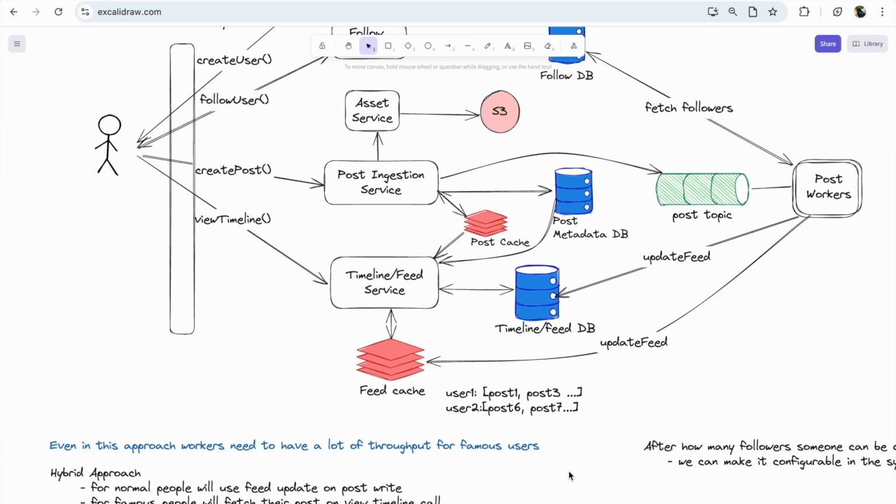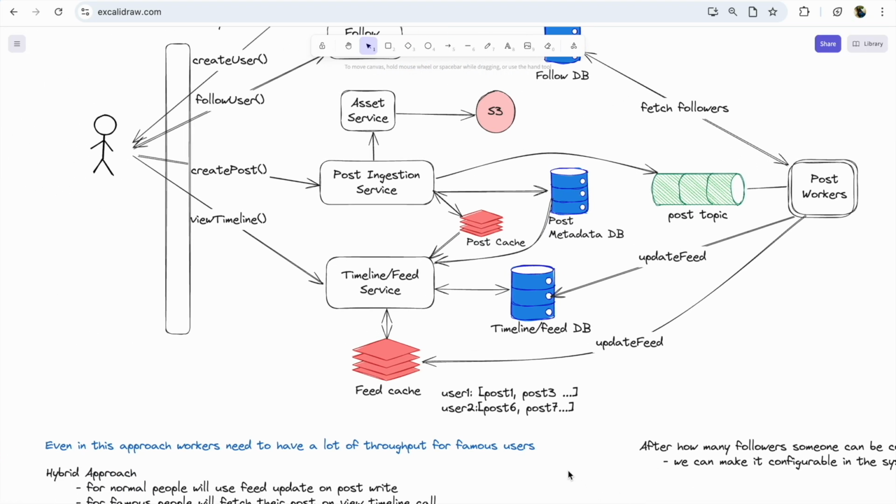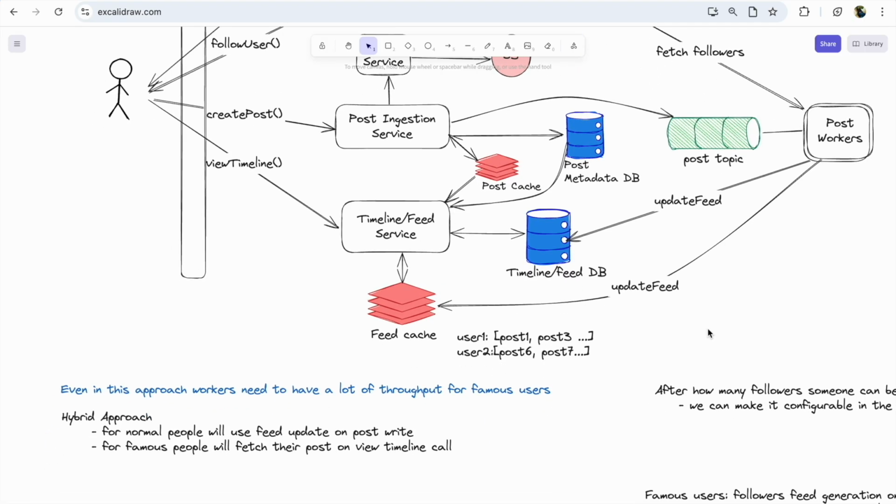So now what will happen for the famous or celebrity users? This async flow also will not be enough. So what we can do is have a hybrid approach. For normal people, we will use this feed update on the post, right? When someone posts, it will go via this path. For famous people, we will fetch their posts on the view timeline call.